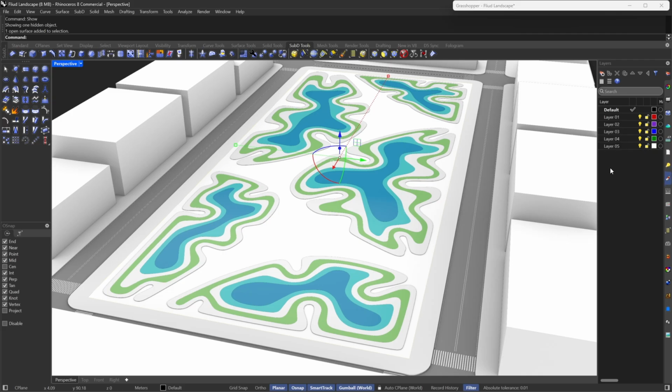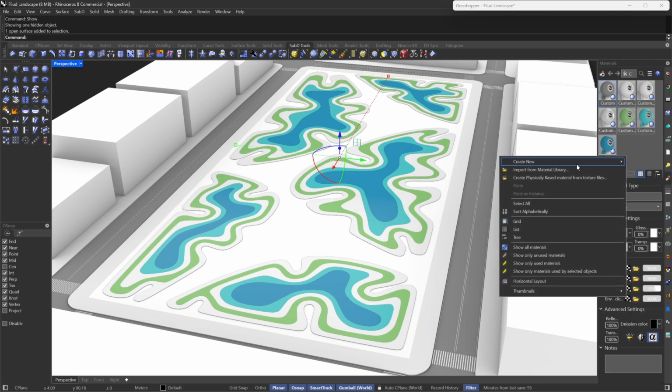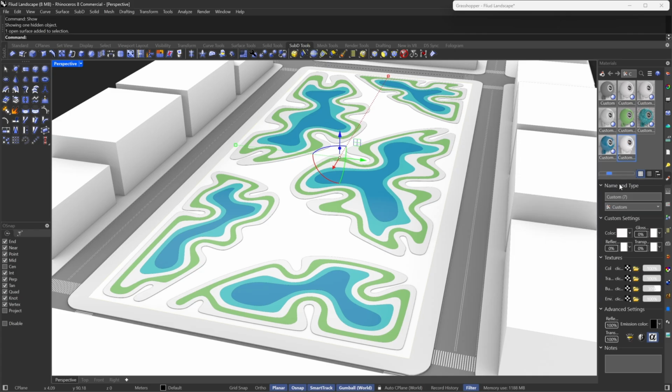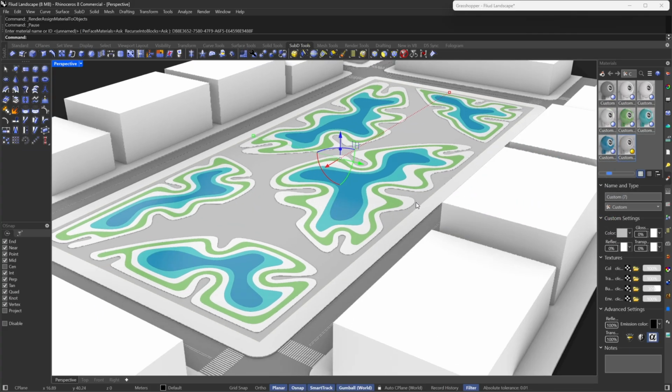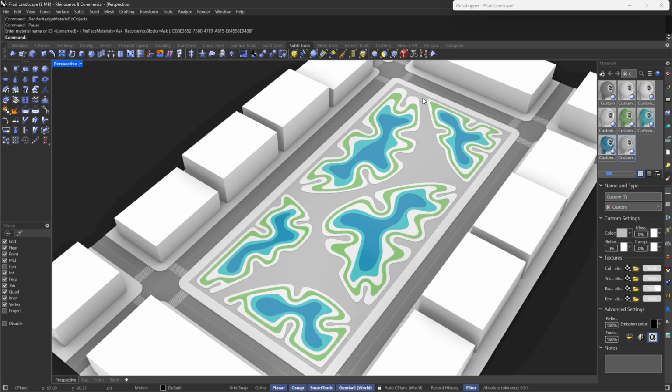Right now I'll just add a quick material for this. So I will just create any custom material, assign it to this, probably something grayish a little bit. Okay, and one more thing, I want to create some kind of path between all of these.